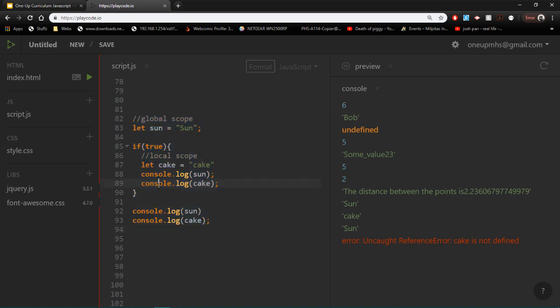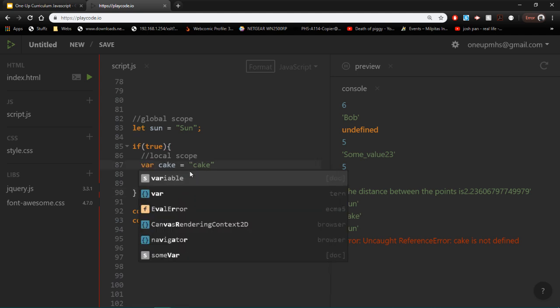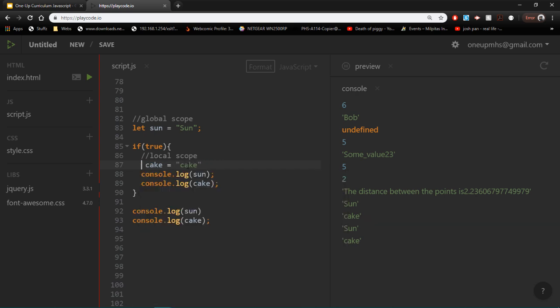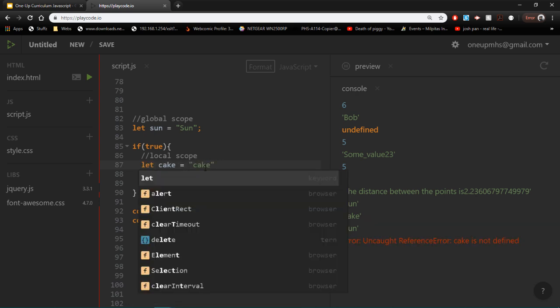Now this is where var comes into play. Let's create a var cake instead. Var cake. Now, actually you might have already got a sneak peek.